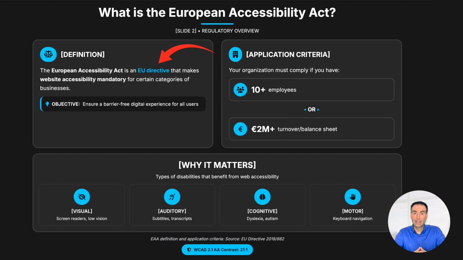The European Accessibility Act is a European Union directive, specifically 2019-882, which makes website accessibility mandatory for specific categories of companies. It aims to ensure a barrier-free digital experience for all users.